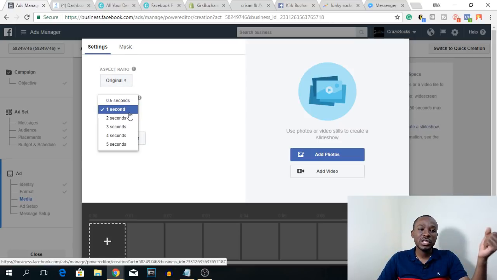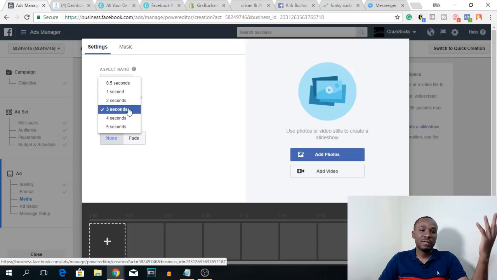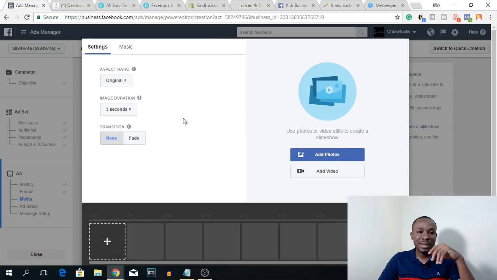My image duration, I usually go for 3 seconds and use 5 images minimum for a 15-second slideshow. Or you can do 5 seconds if you want. Alright, but 3 seconds is what I usually go for, and I usually add a fade. You can choose to add a fade or not.